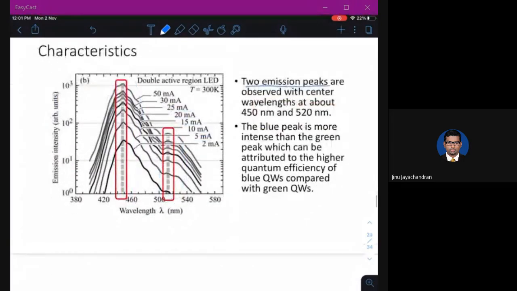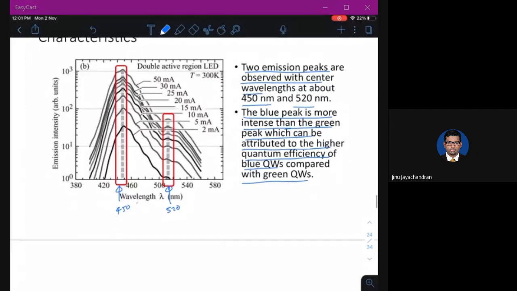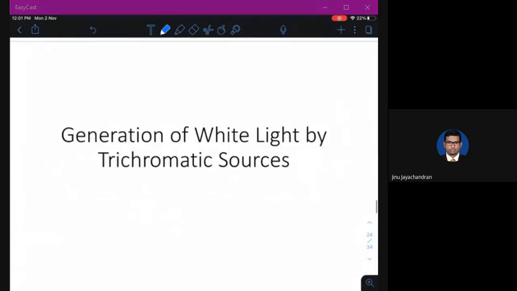So the two emission peaks are observed at wavelengths of about 450 nanometer and 520 nanometer. The blue peak is more intense than the green peak, which can be attributed to the higher quantum efficiency of blue quantum wells compared to green quantum wells. We have already seen that the blue quantum wells will have higher efficiency. So you have two peaks here at 450 and 520 nanometers, which means it will emit two different radiations, blue and green, and blue will have higher efficiency compared to green. That is about the dichromatic source.